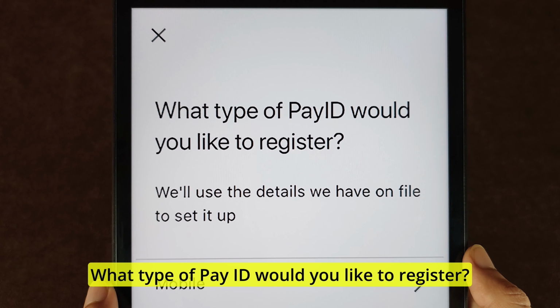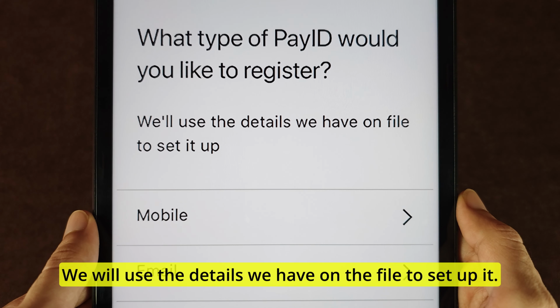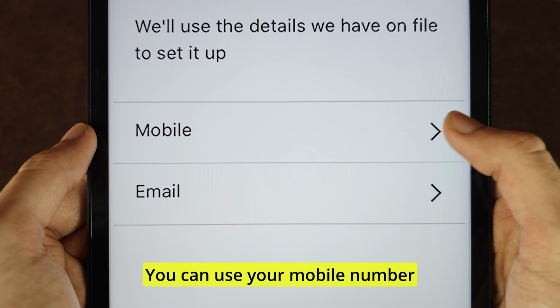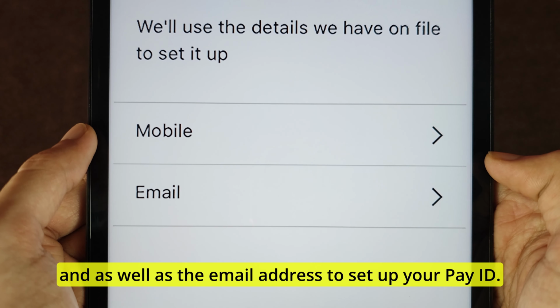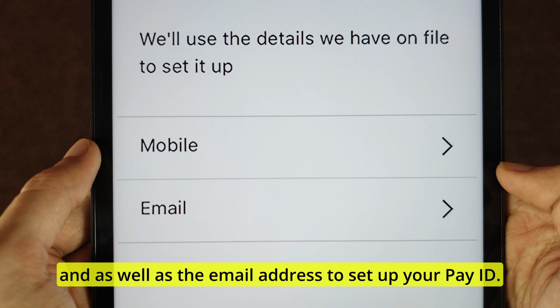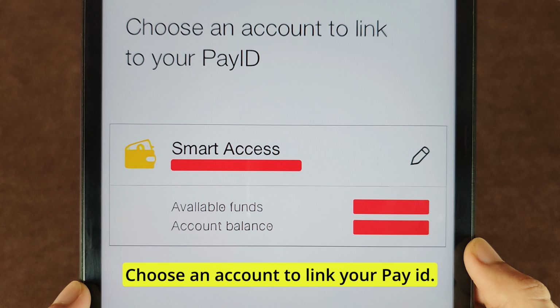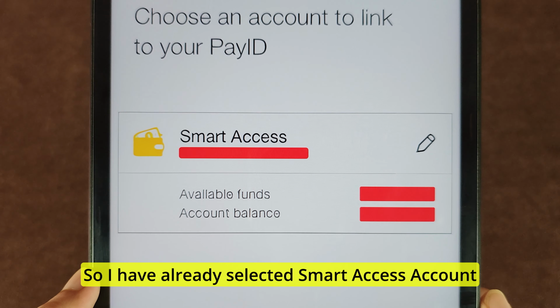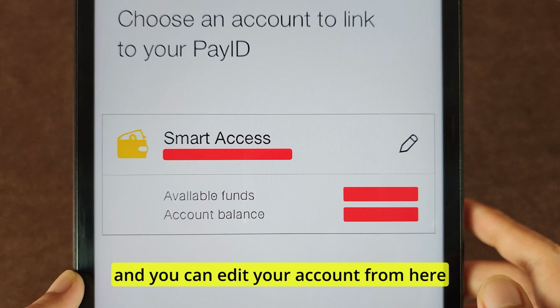What type of PayID would you like to register? We will use the details we have on file to set it up. You can use your mobile number as well as the email address to set up your PayID. It's completely your choice. Choose an account to link your PayID. So I have already selected the Smart Access account, and you can edit your account from here if you want to change it.